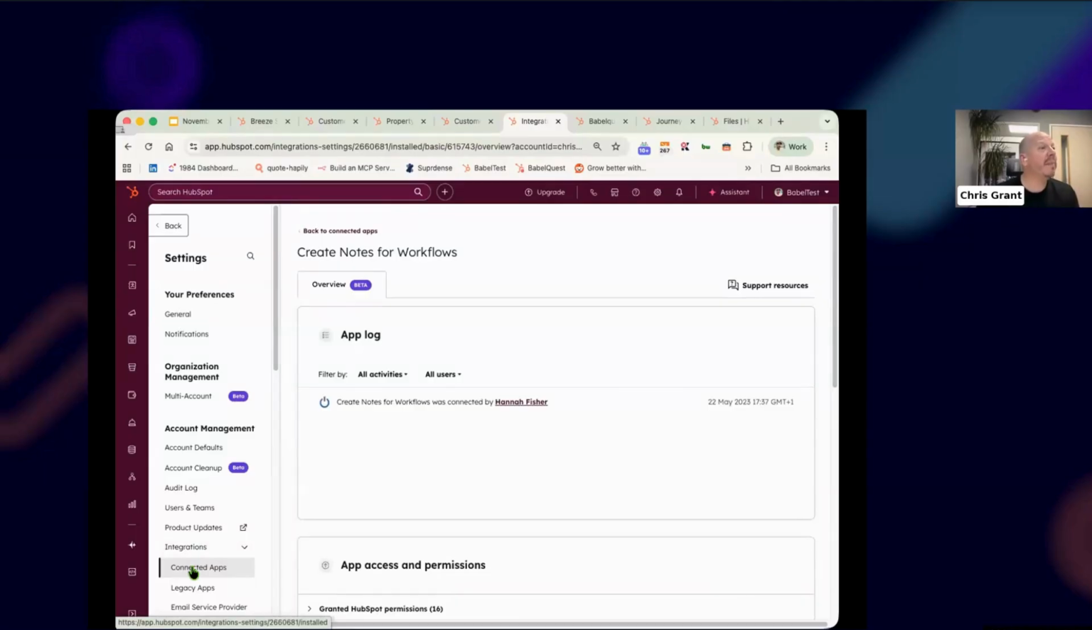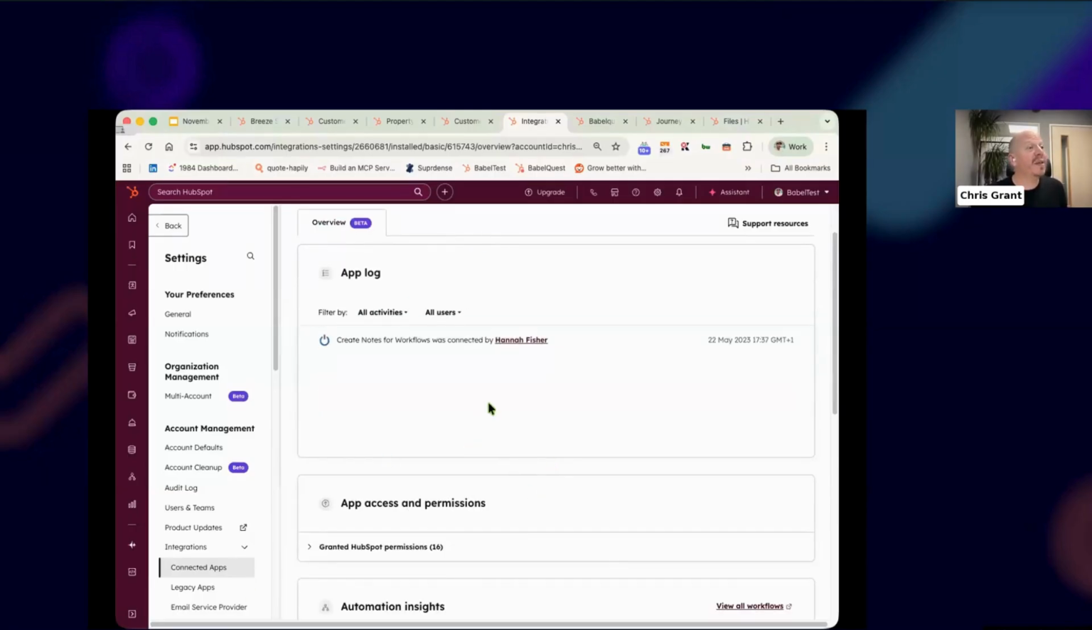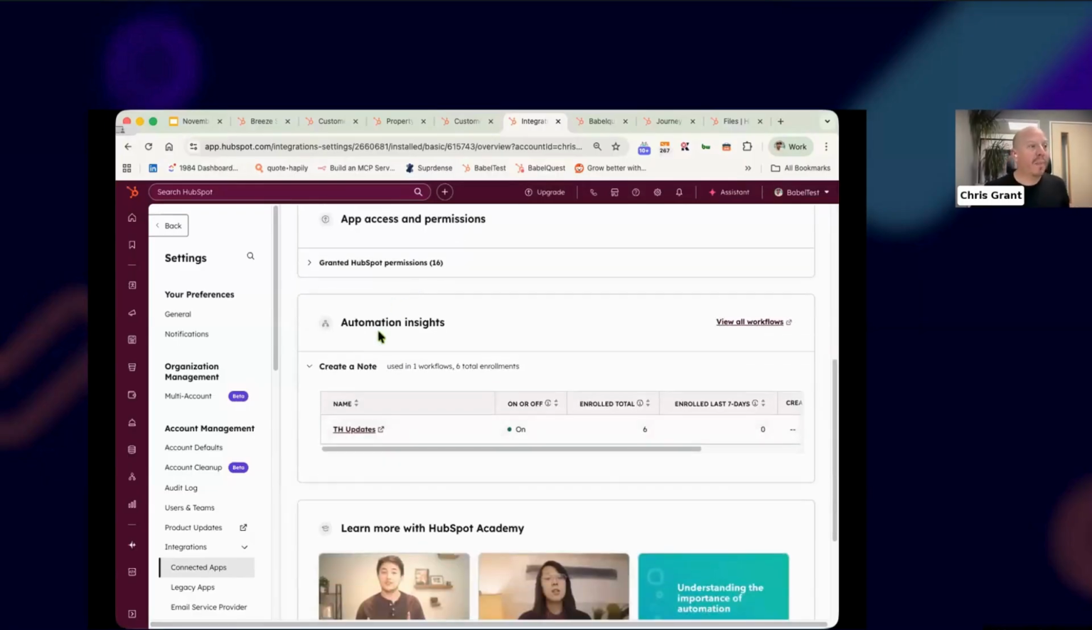So I'm in my connected apps here, and I've got an app that's connected, and I can go into my app log, so I can see what's been happening. But more importantly, I can see automation insights, so I can see that this particular app is being used in this case in one workflow. We've had 6 enrollments.